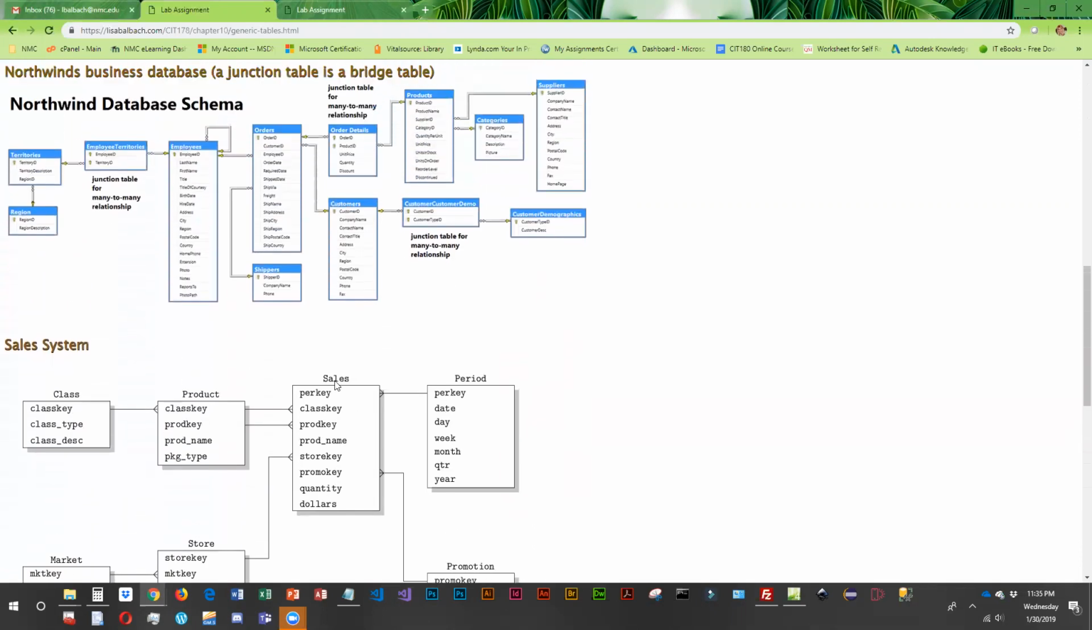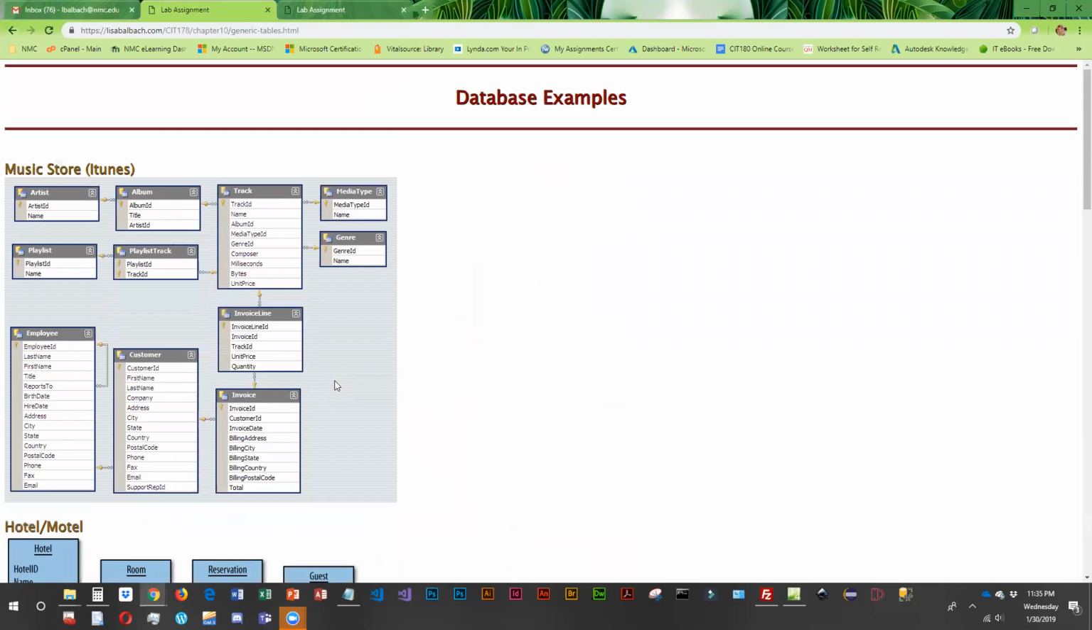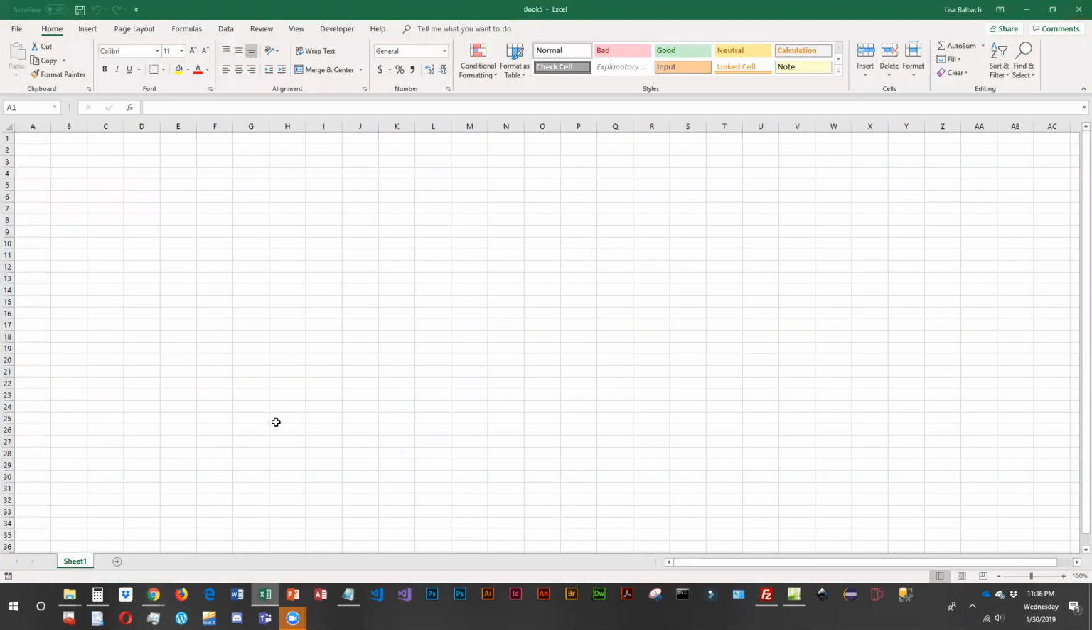So I have a hobby. I do a lot of photography work. So I'm going to do a little database on that. And eventually I'd like to open up an Etsy store. So I'm going to kind of do the database with that in mind.